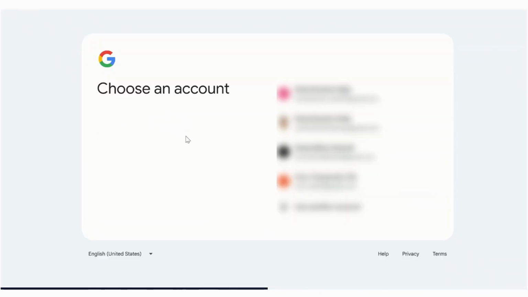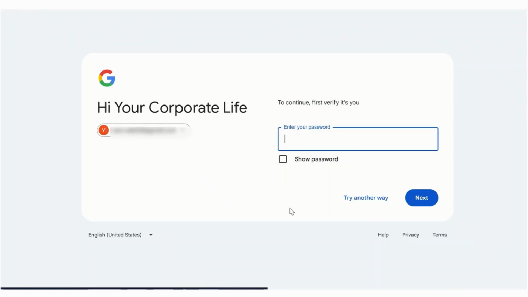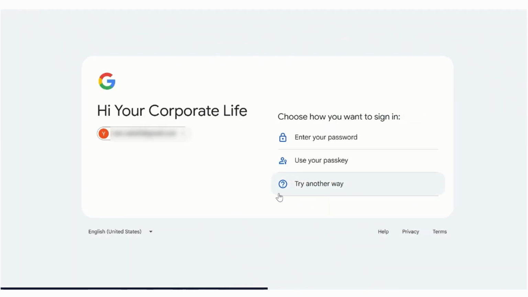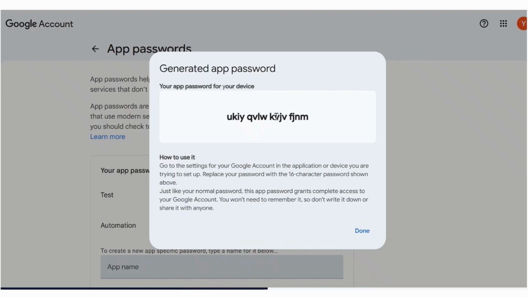Now here I'm navigating to the company website. Here you need to select the correct email address which you have added in the sender and log into that particular account. Okay, now click on continue and you can put here job automation or any name. I am adding it here and click on create. Now you are able to see this is the password. This is the app password.